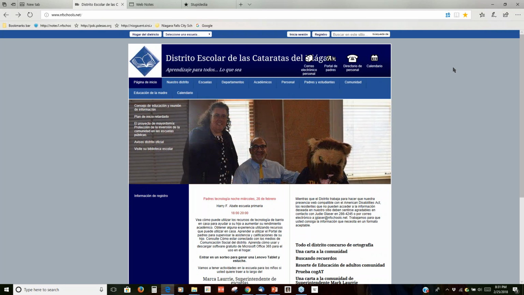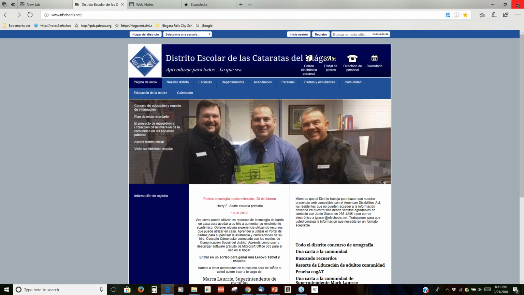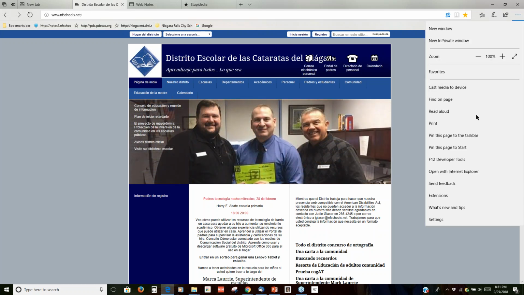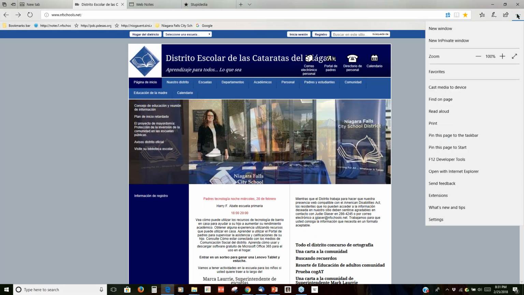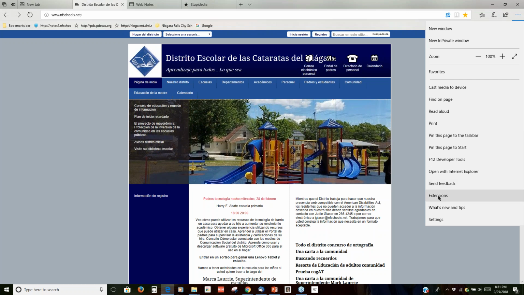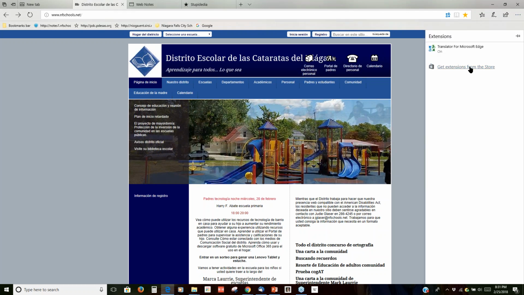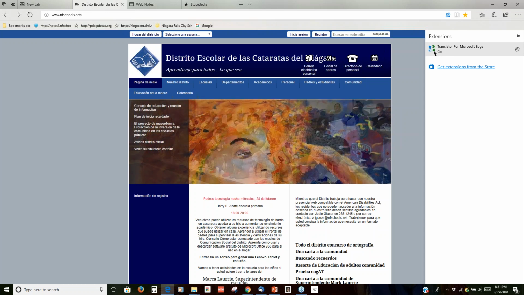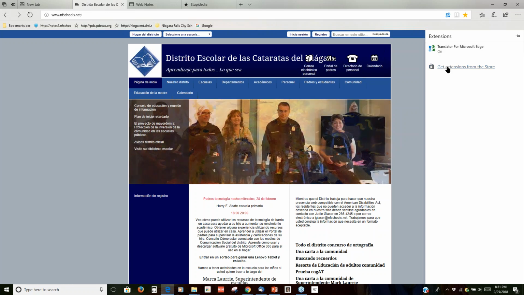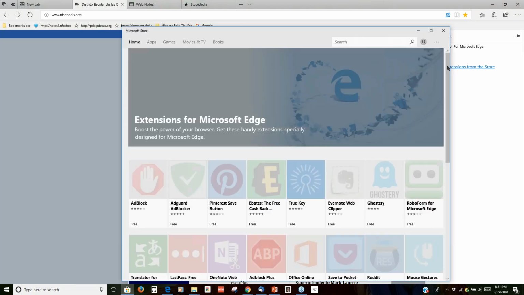Now, to do this, this is not immediately in Edge. What you do is you just go here. I'm sorry, I have something in the way here. I have to move. If you go here and then click on extensions and then get extensions from the store, and this one is the translator. And you notice that symbol is one that you will find in many Office 365 tools. And there are a number of tools.